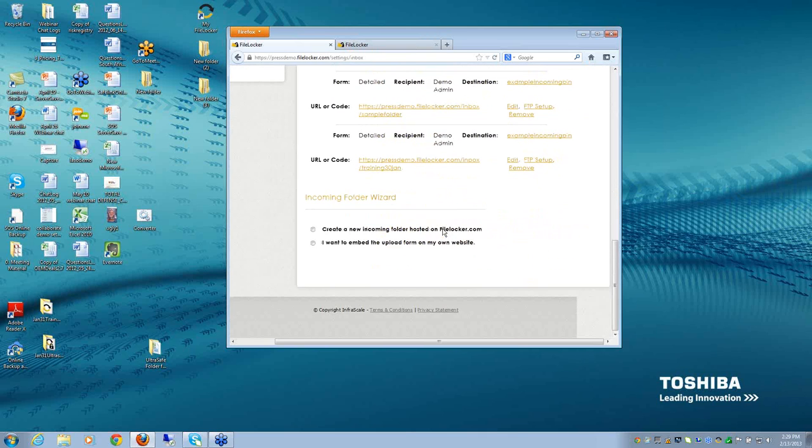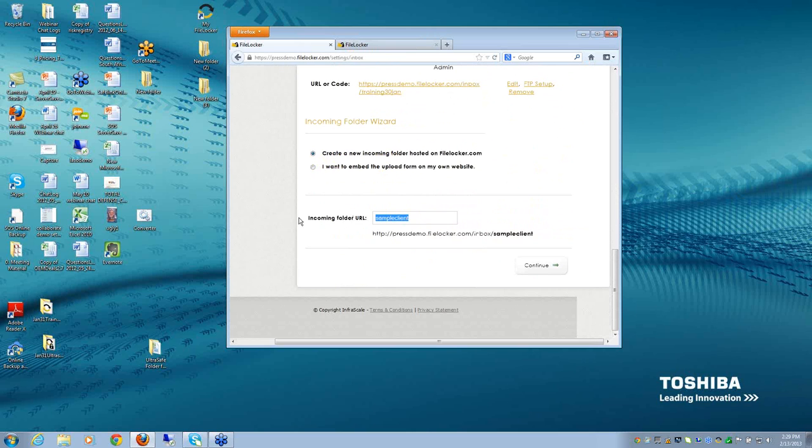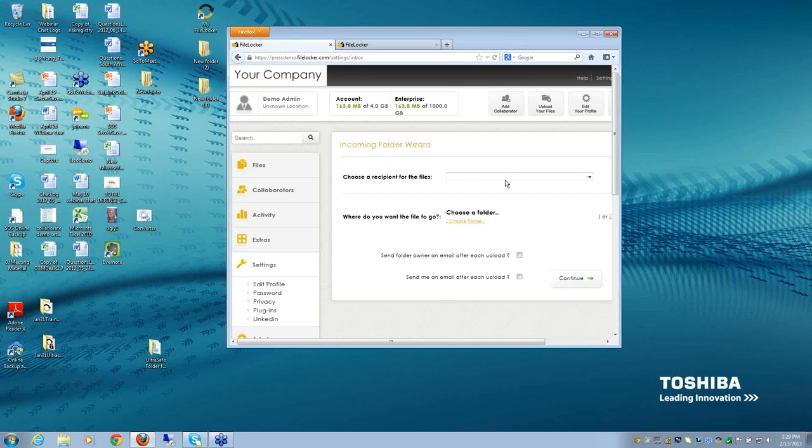So let's go through a quick setup of an incoming folder. I want to create an incoming folder. First you define the URL. We'll call this 13Feb demo. Then I choose a recipient. When I hit this drop down, it's going to pull out all of the users that are in my enterprise. I'm just going to choose myself.